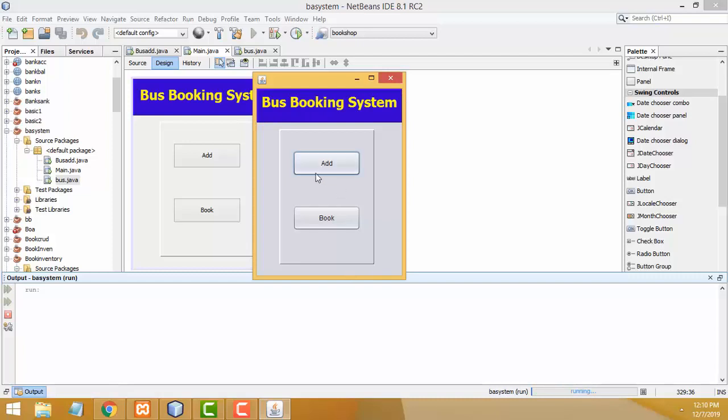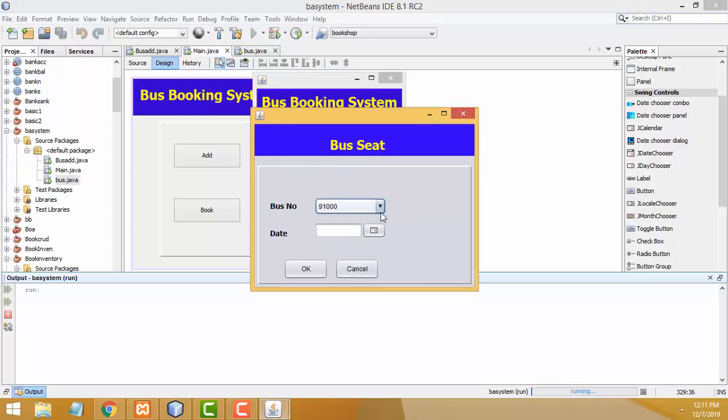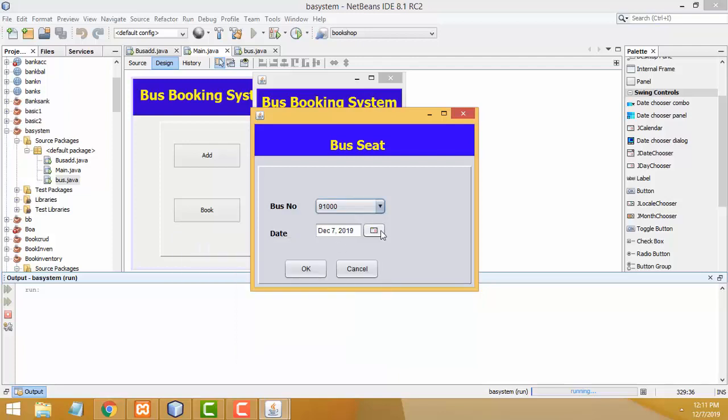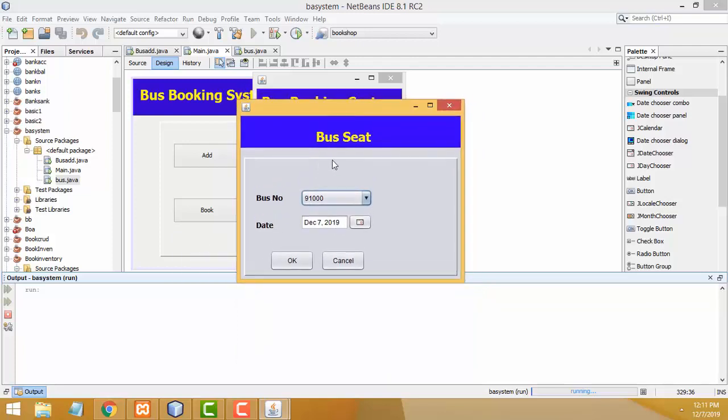Here you can add the bus seats, right? Click the add button. There are two buses here. This is the bus number. First I am going to select this one. Here this date, today's date, the 7th. Click on today's date. I am going to add the seats. Each of the two buses consists of 28 seats.